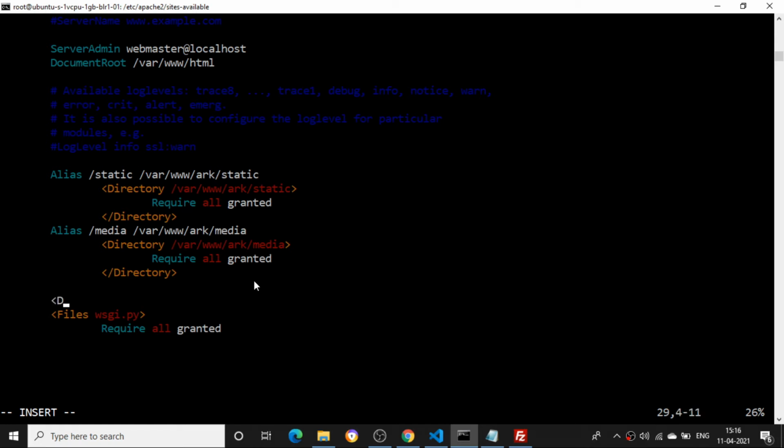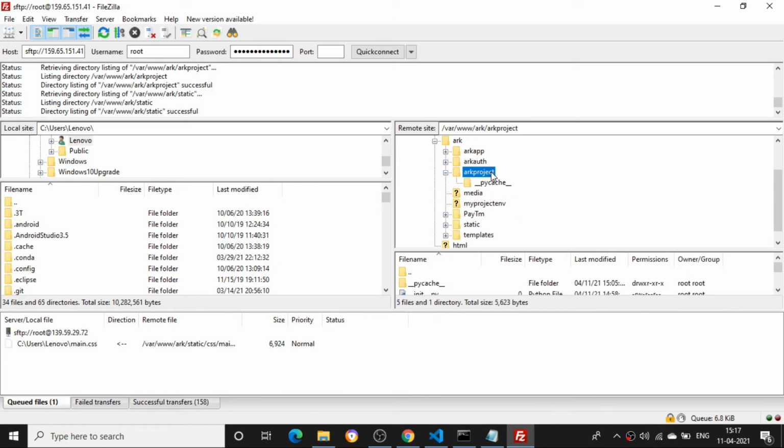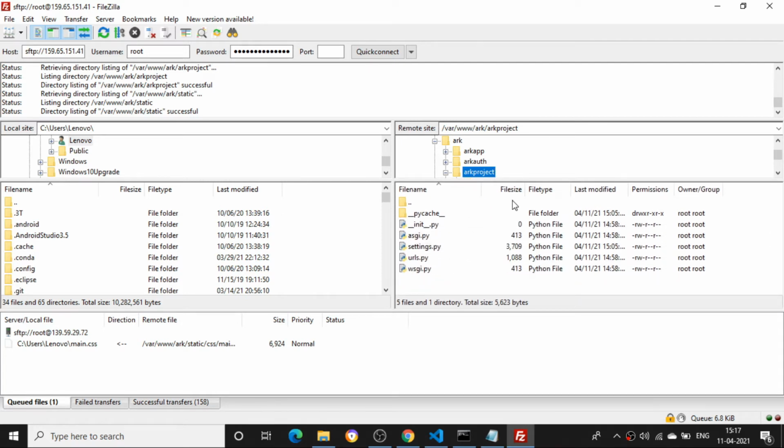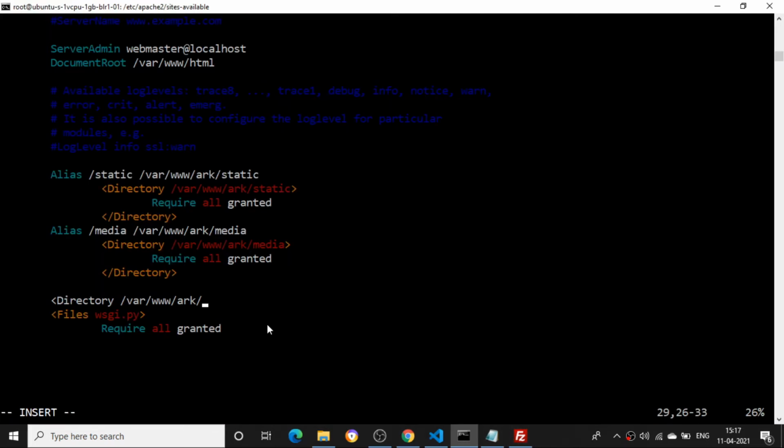So I'll type directory. What is the directory? It's slash var slash www slash ARK slash. Where is this WSGI file? This WSGI file is inside my ERK project, where my settings.py file is. That is the project directory, slash ERK project. Whichever project name you have given, use that particular name here. So this is the project name I had given, ERK project. I'll close this one.